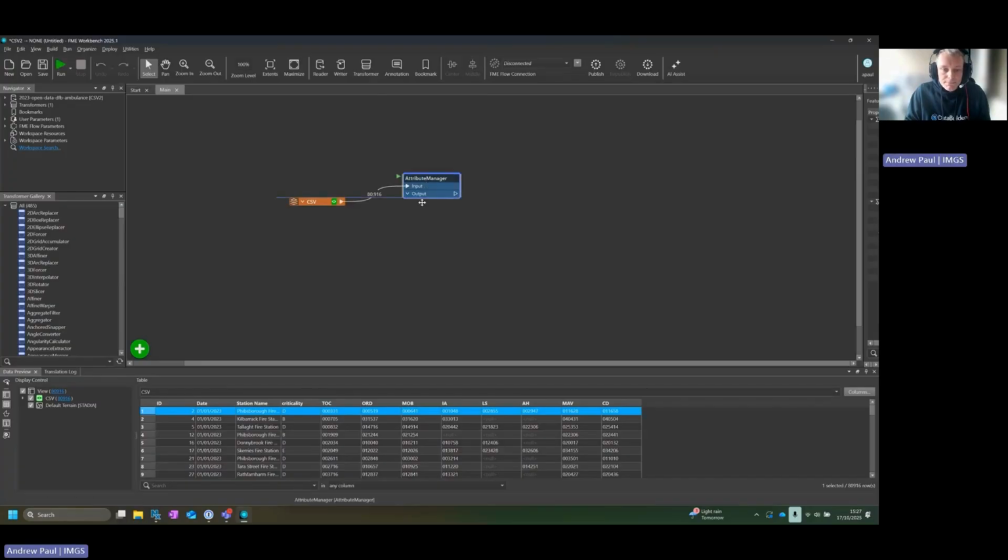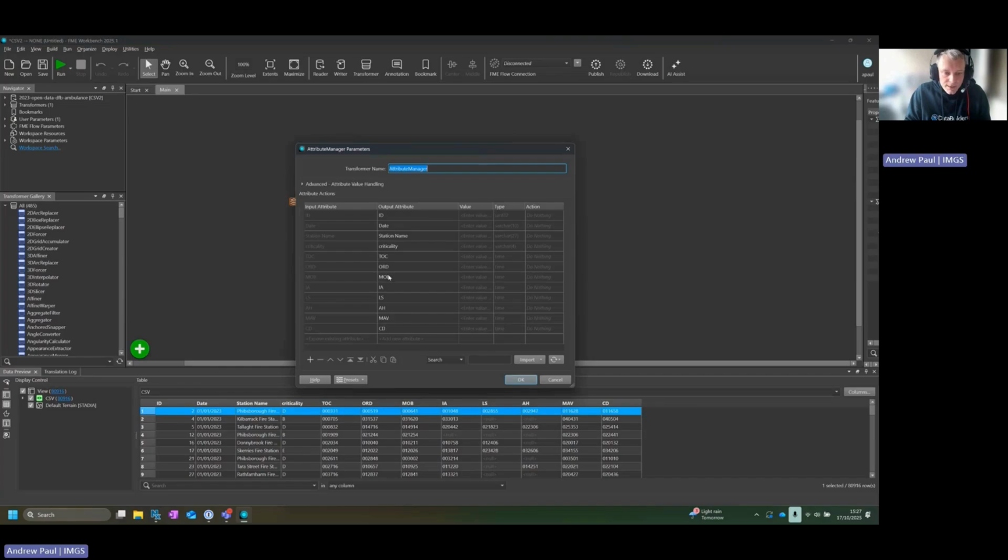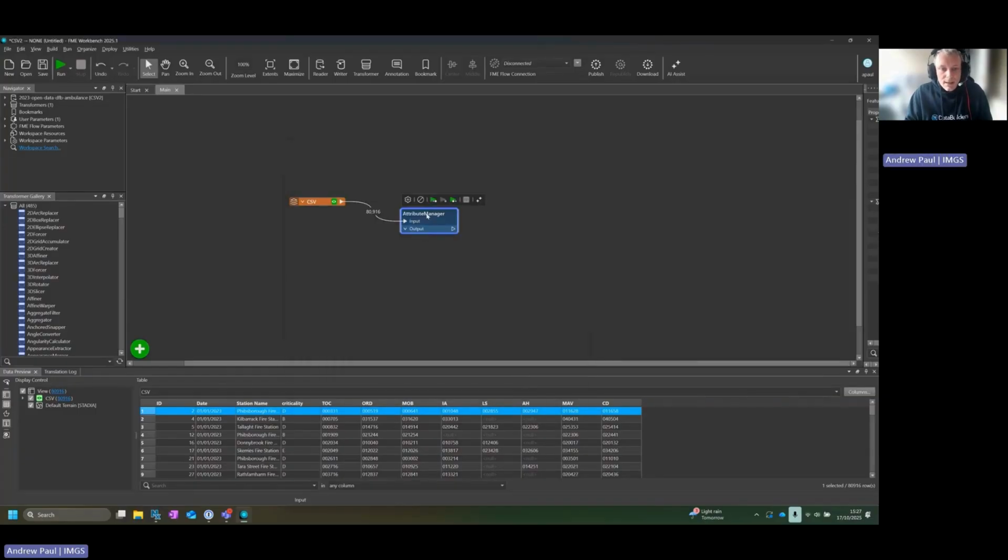We'll connect this up, click on our attribute manager, and we can rename our attribute time of call. And we can just click run on this. Okay, that has now run, and we now have our output.